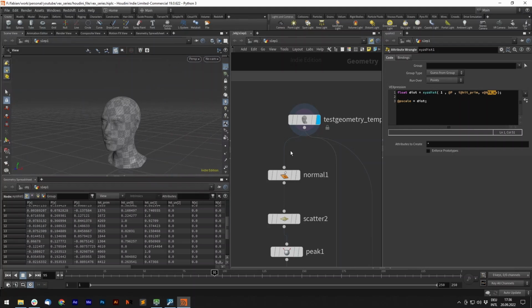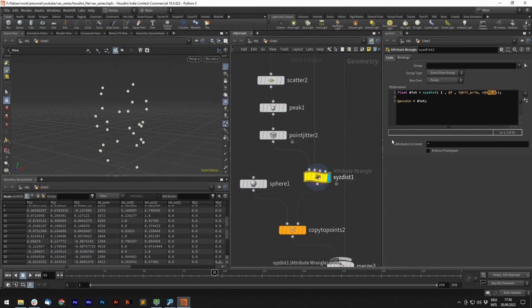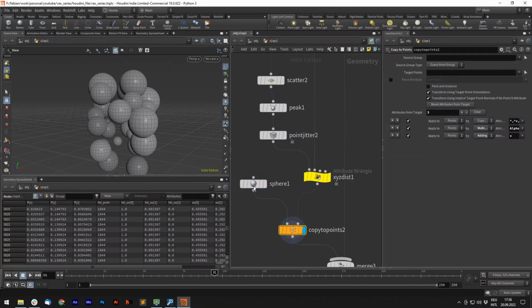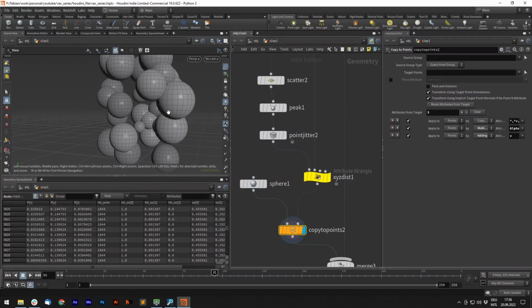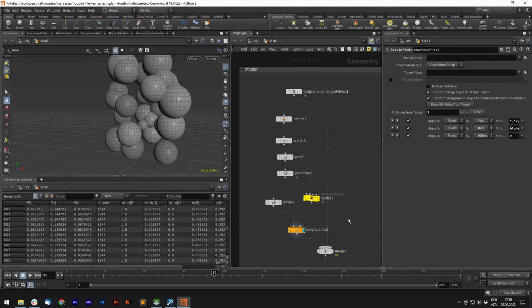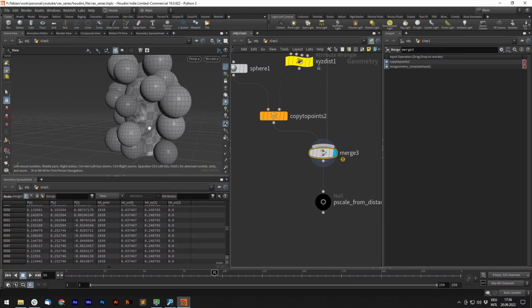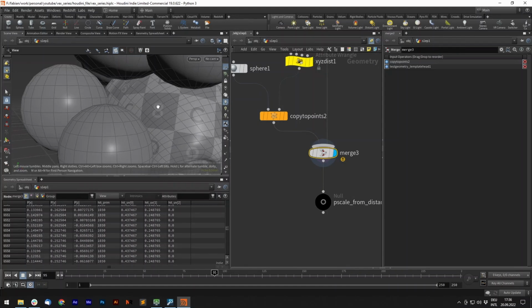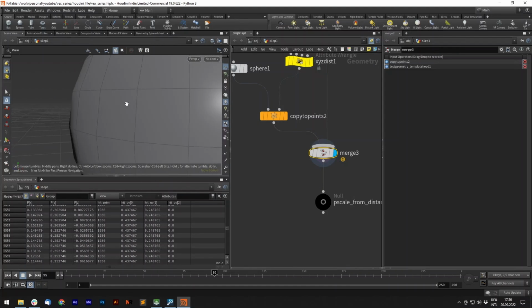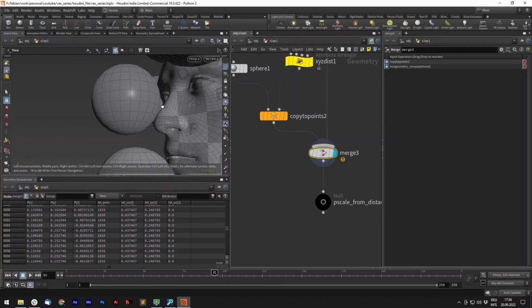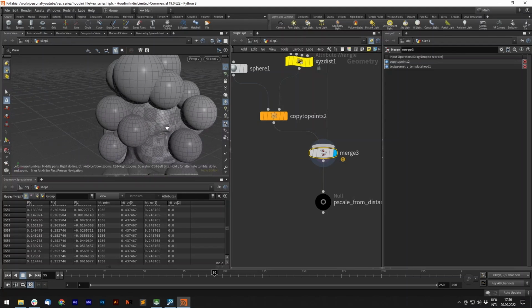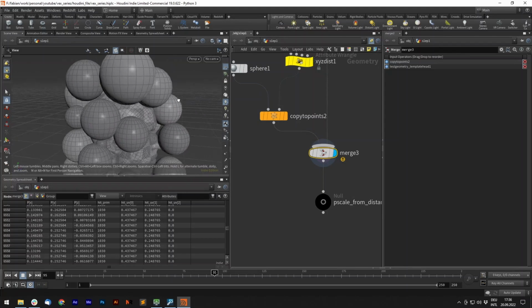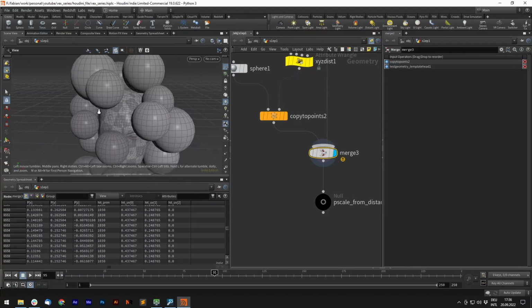So let's continue. Now that we have the distance, we can set it to the pscale and then copy our spheres onto that point. It will detect the pscale since it's a keyword, and we can merge it with our head. You can see that each of these spheres, none of them is intersecting with the head, but they're all touching the head, since we have the radius pscale of those spheres driven by the distance the points are from the head.